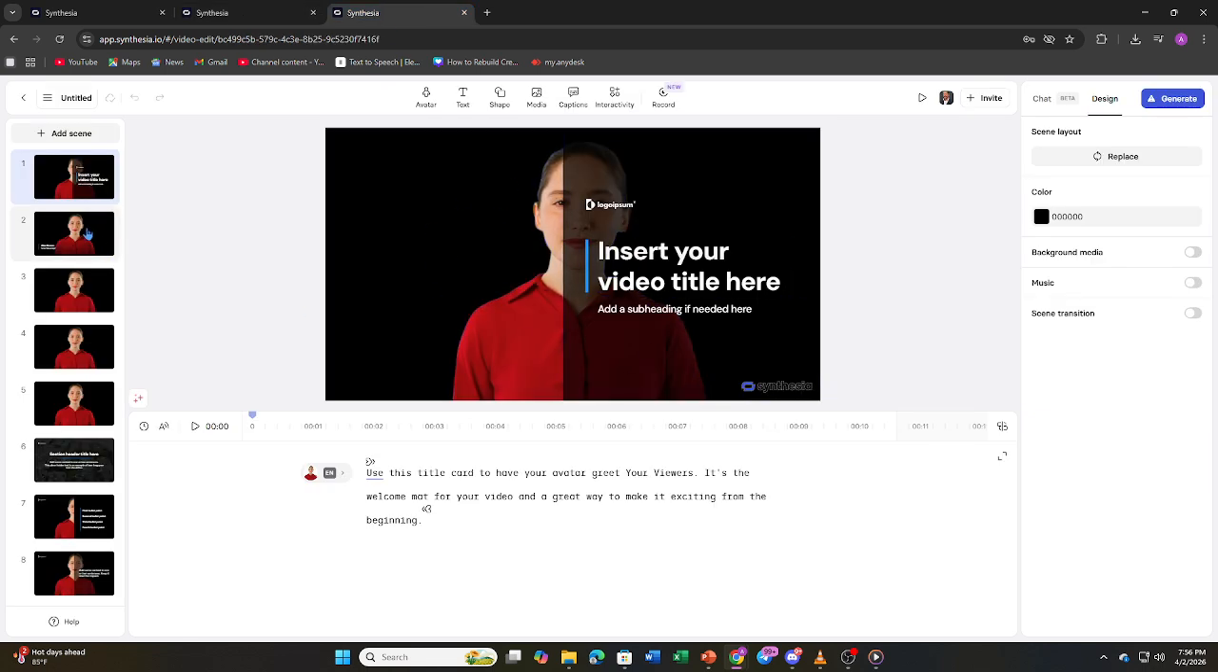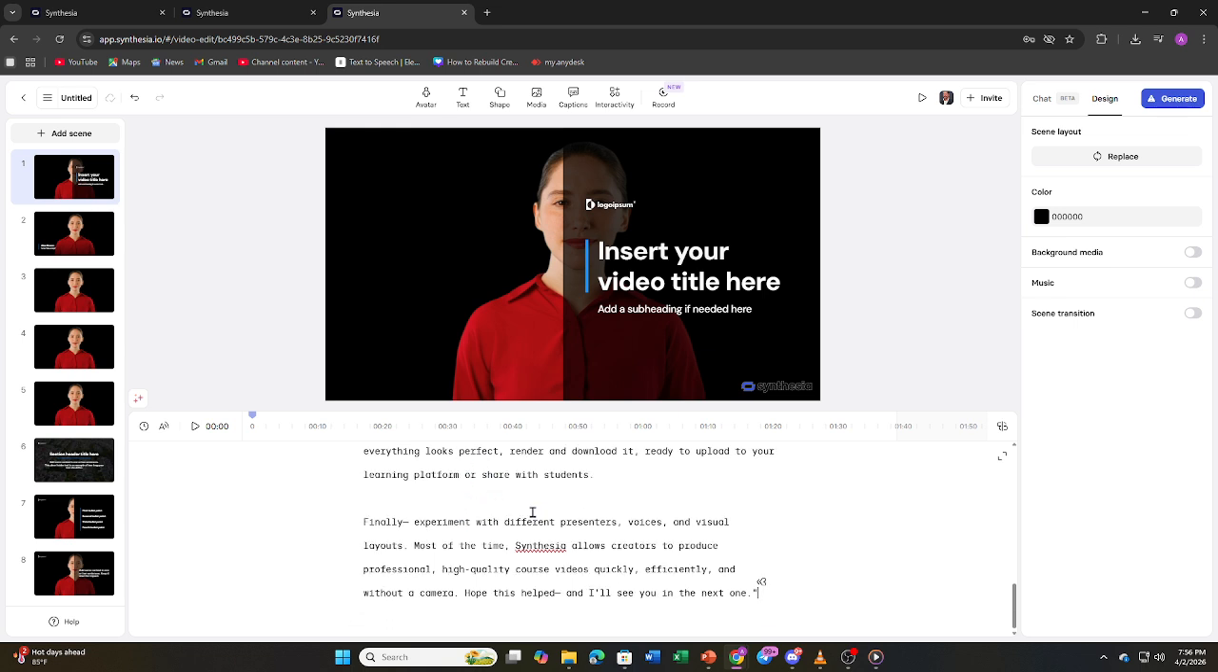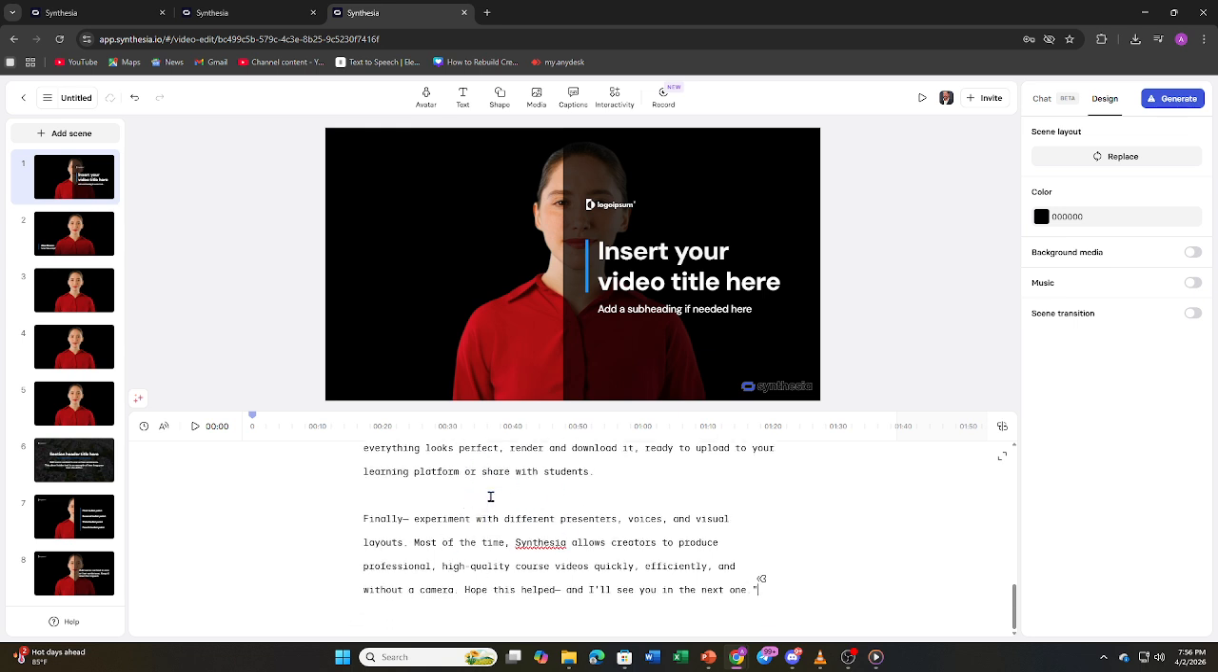Next, write or paste your lesson scripts. Break your content into small, clear sections, and Synthesia will convert your text into natural-sounding speech automatically, which saves you tons of recording time.